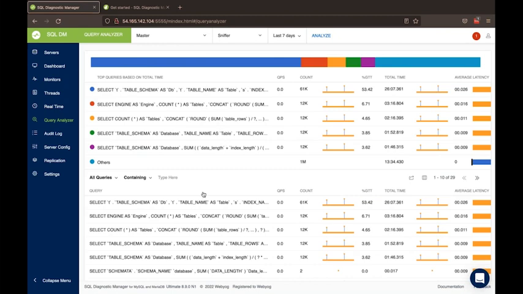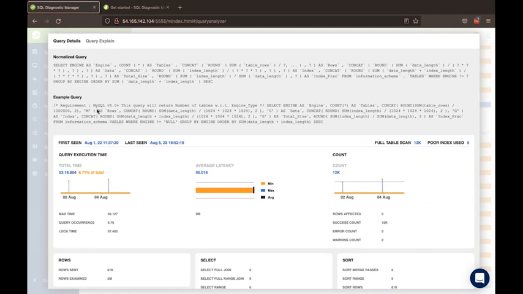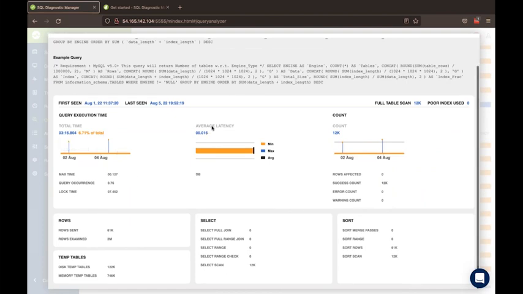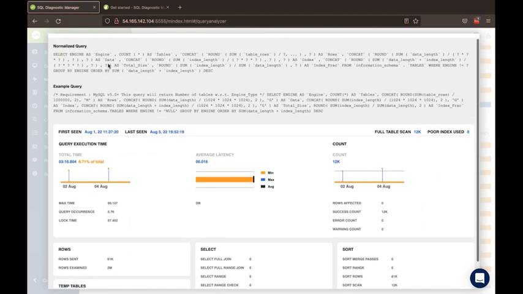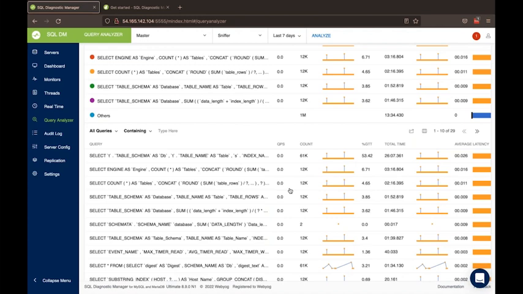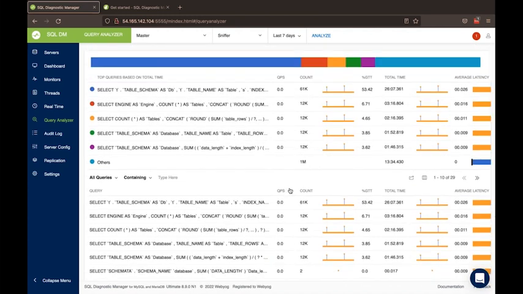So you can see the top trending queries here, and as I mentioned before, everything is a click away, so you can just click on them to get the query details. All the details, that is the normalized query, the example query, the query execution time, and all the other details are right here. You can see the explain result as well by just clicking on it, and you'll be able to see the optimized query for this particular query right here. So as you can see, everything is a click away, and you'll be able to pick out queries that may cause bottlenecks as well.